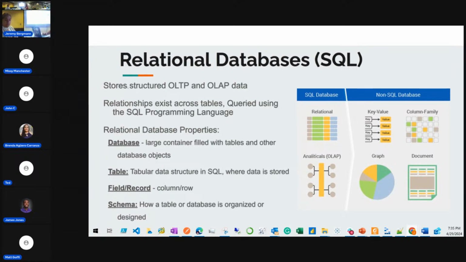And instead of just storing structured data, I'd say highly structured OLTP and OLAP data. So your transaction systems, like your applications, or your data warehouse type systems with OLAP. And here, relationships across tables, queried using the SQL programming language. So that would be one thing.